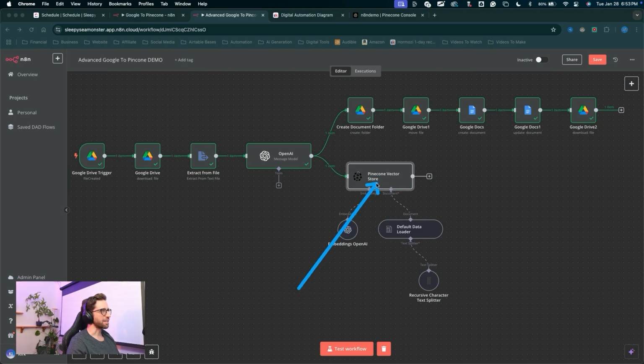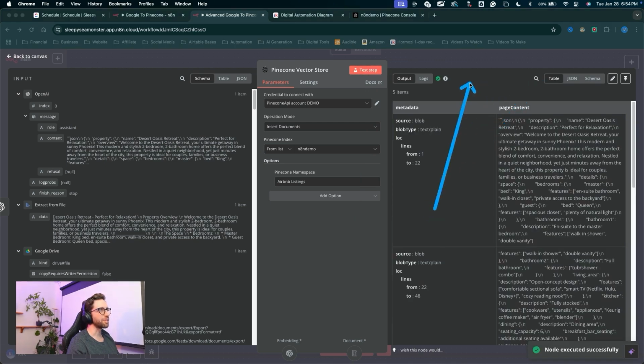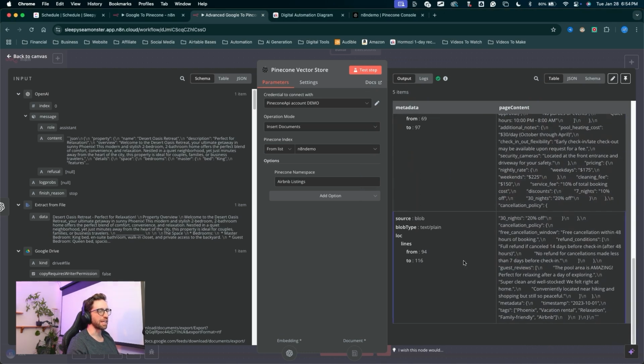All right, I'll double click on the Pinecone vector store node, open it back up and click test step. And we can see in the table view in the output, we have this document being broken up into chunks where you can see how it was arranged in Pinecone.